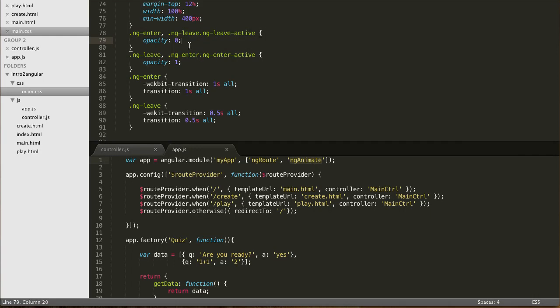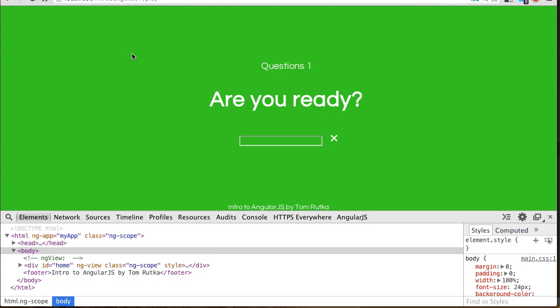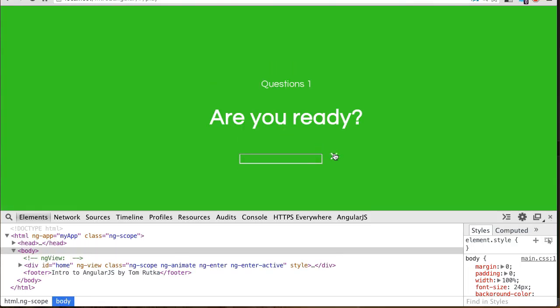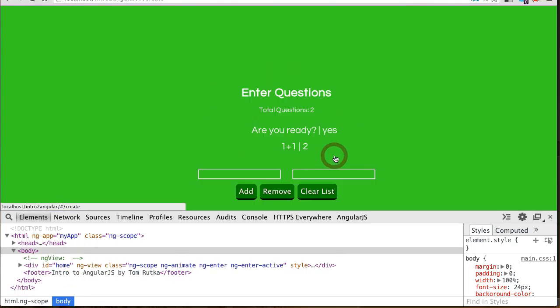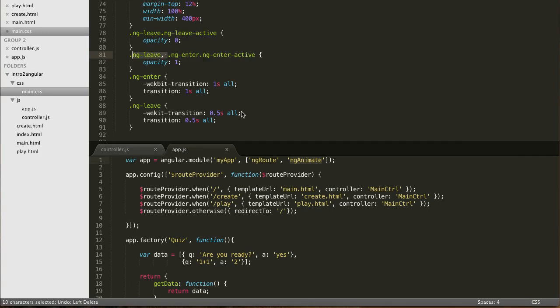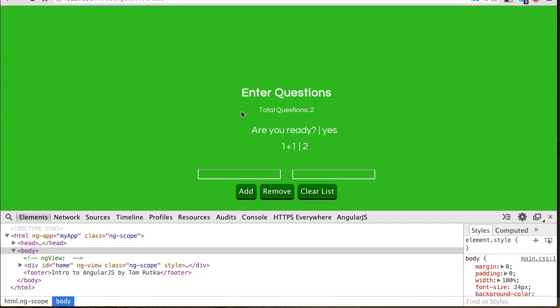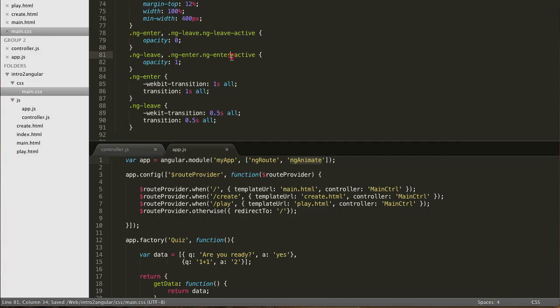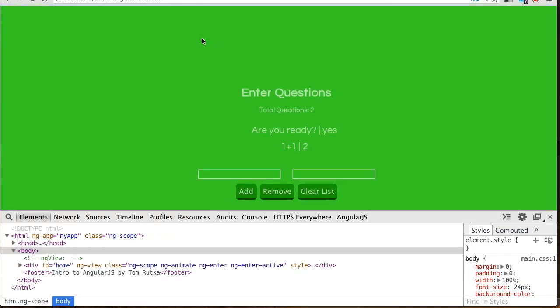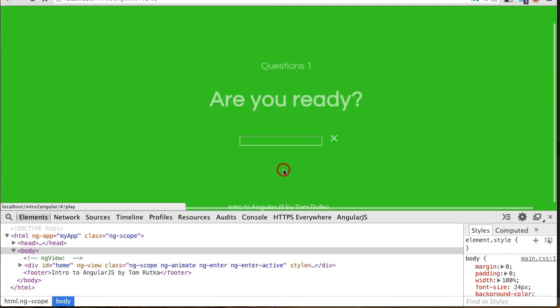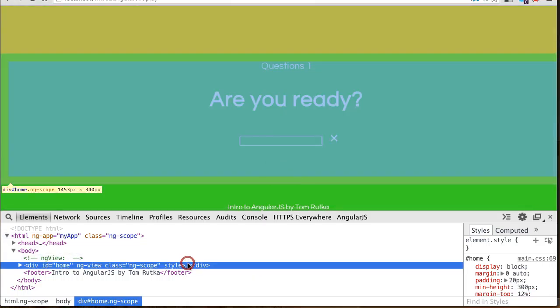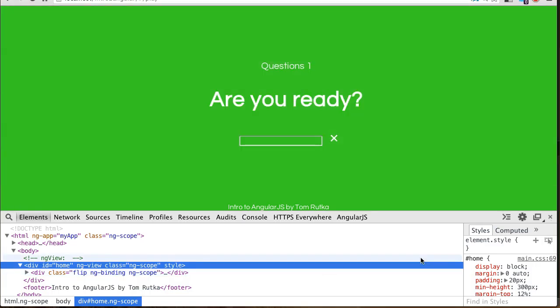Nice and smooth. I think if you erase this, there was some jerkiness. That's why I had it in there. But if you do that, it doesn't work so well. So you just save those and keep them in there, and that way it's a little bit smoother. So now you see the ng-enter-active is working like it's supposed to.